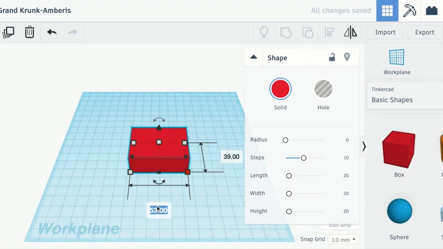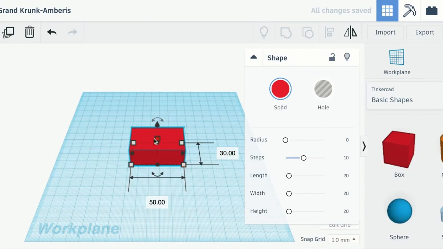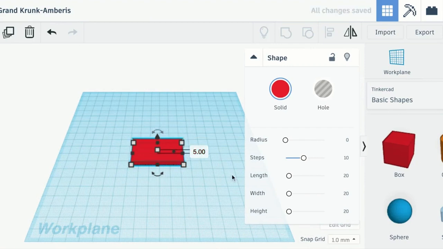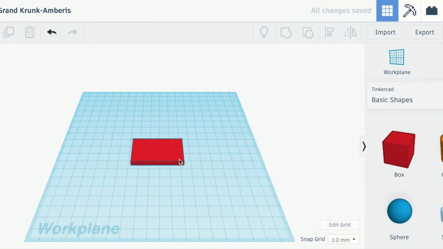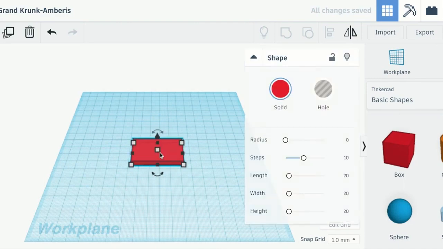We need our rectangle to be 50 by 30 by 5, so we're going to go through length, width, and height and change those values. If you need to rotate your shape, you can use the curved arrows to do so.